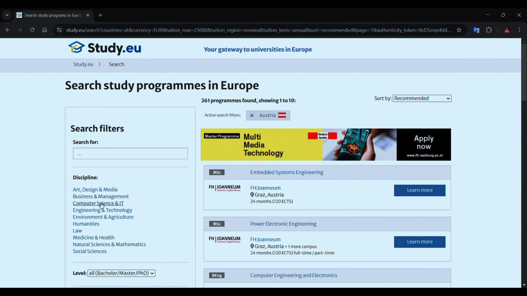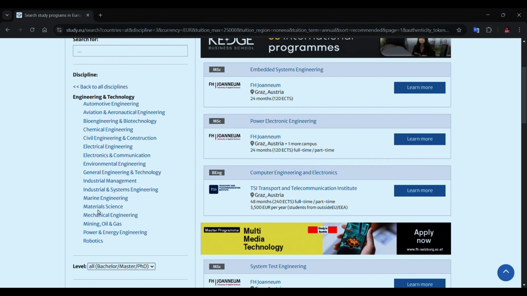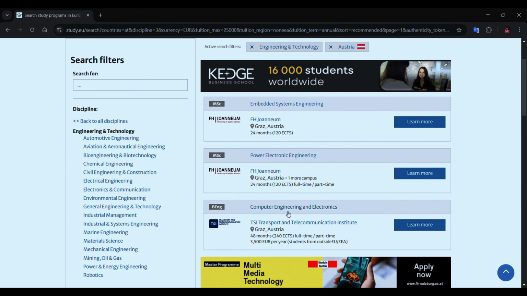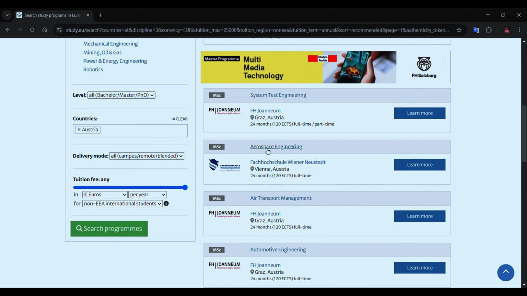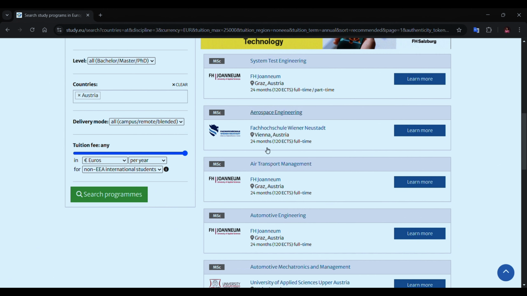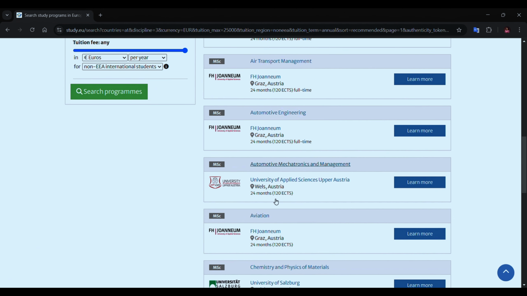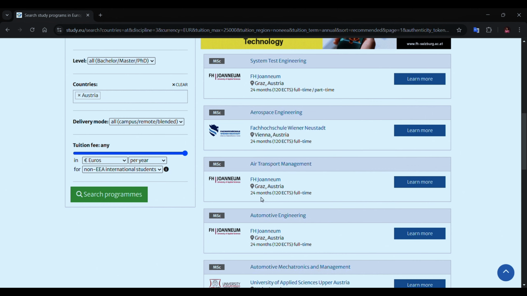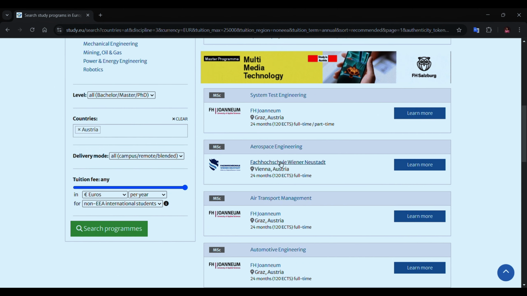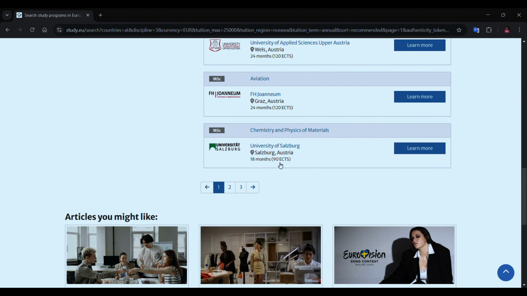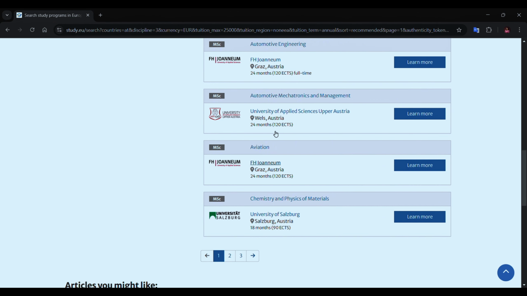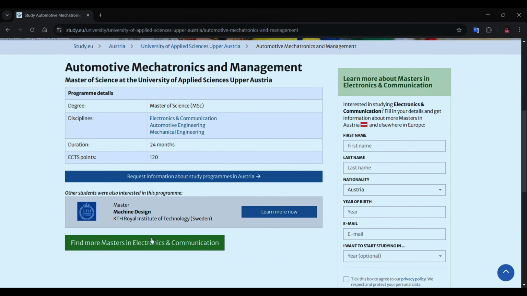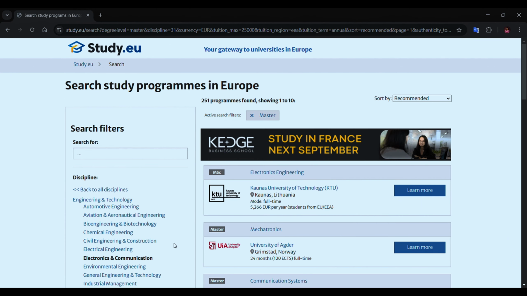Well, here you can see embedded systems engineering, computer engineering, power electronic engineering. So you just go through these courses. You're going to see the university that offers them, how many years it takes to complete it, and other information that is made available for you. So that's basically it. So whatever one you decide to choose, you can then go directly to the website of the university and look at the requirements in order to choose the university. Yes, if you look at it here, you can see Master of Science, Electronics and Communications, 2 years.